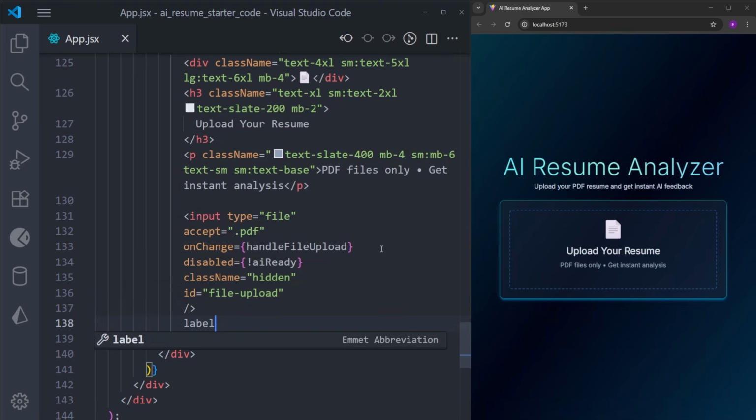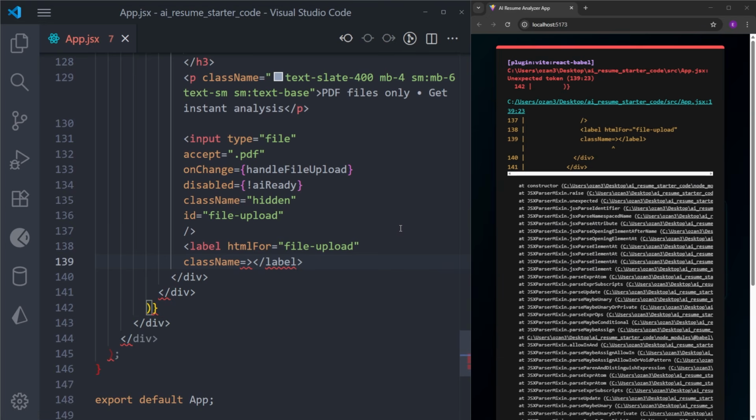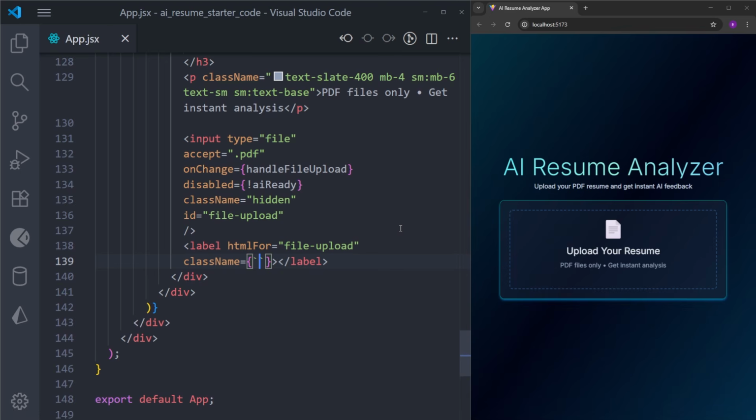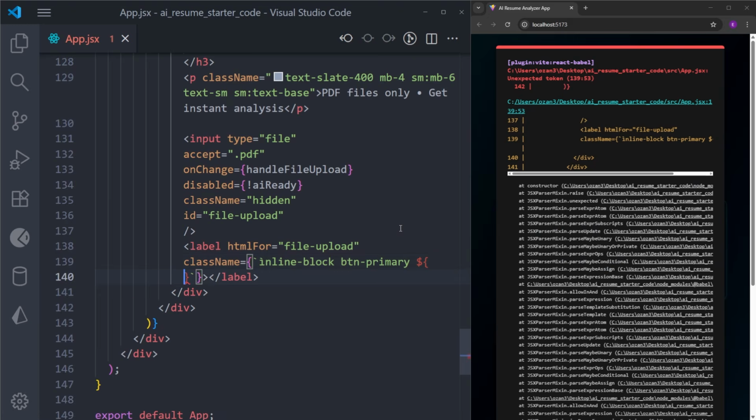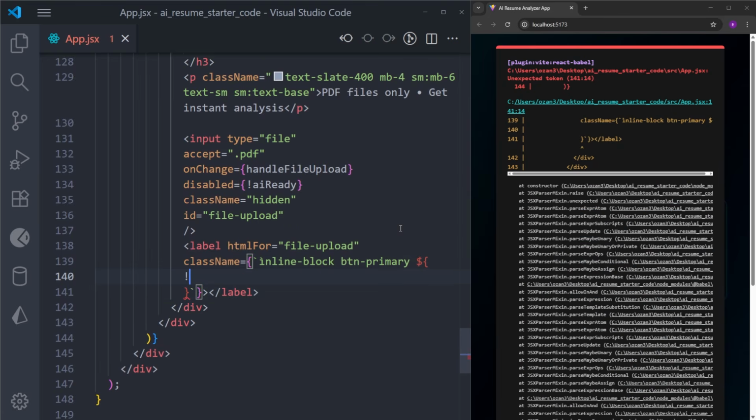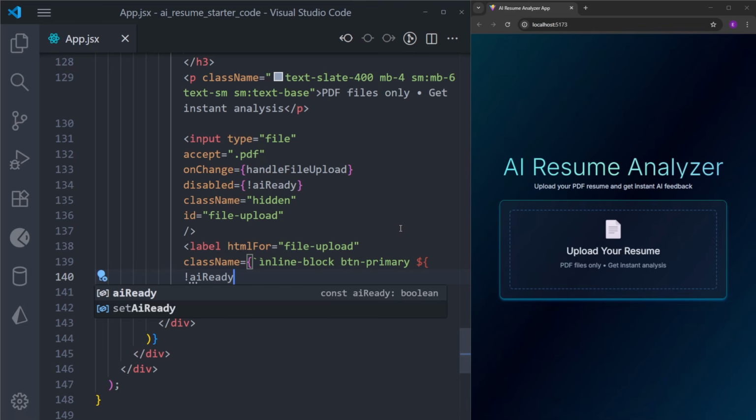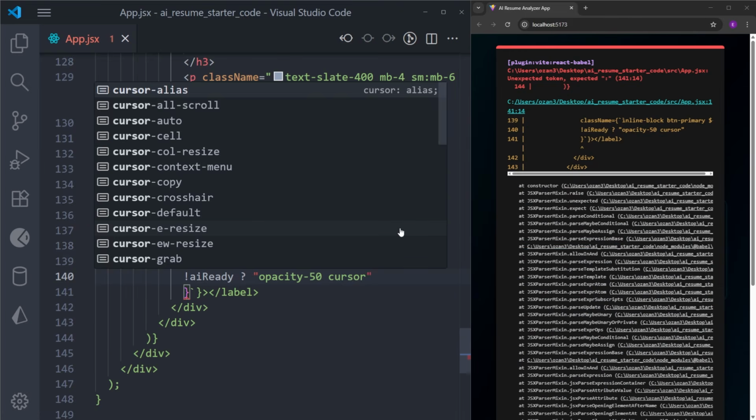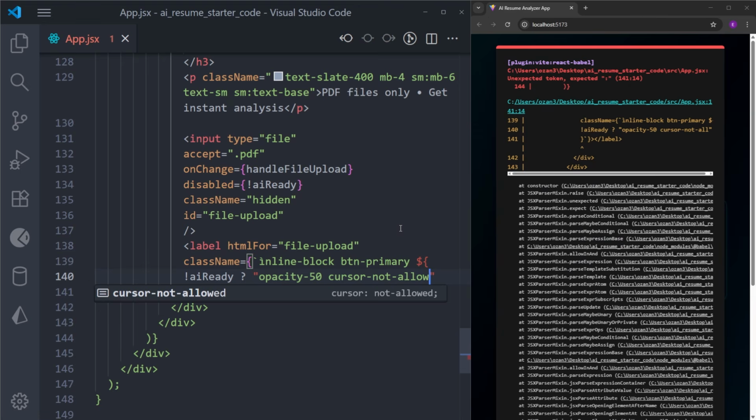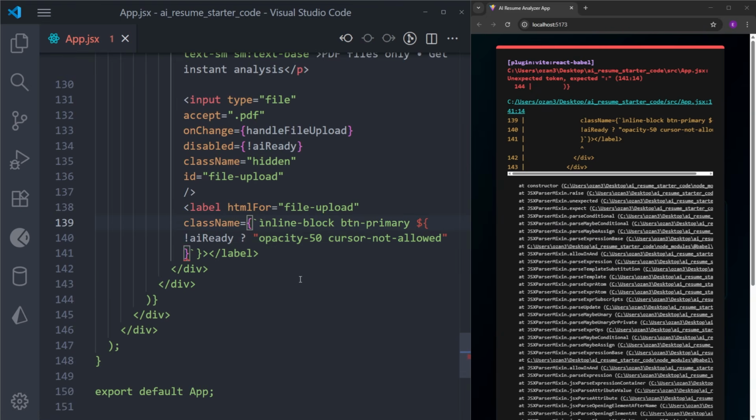Right under this, we're gonna have a label for it. Let's connect these two together by adding the input's ID and create dynamic styling using curly braces with backticks. This is going to be an inline block level element. We're going to use button primary class, and using dollar sign and curly braces, we are going to create this simple logic here. If AI is not ready, then we are going to lower down the opacity, and we are not going to allow the users to click on this because if the AI is not loaded, you shouldn't be able to upload a file since it's not going to be processed.